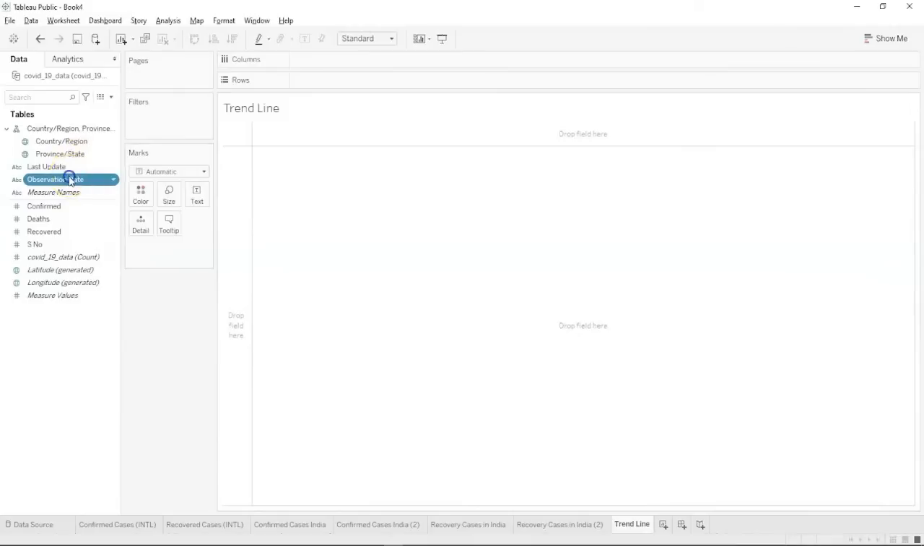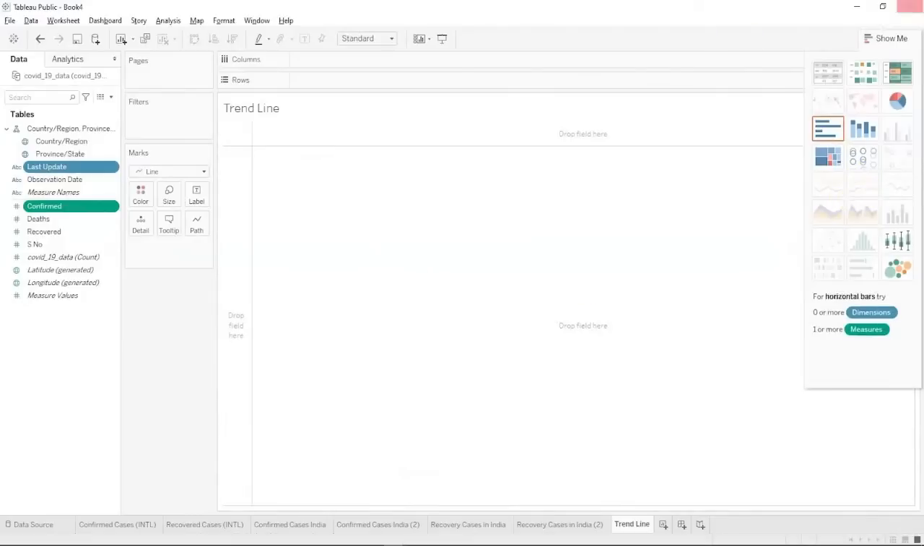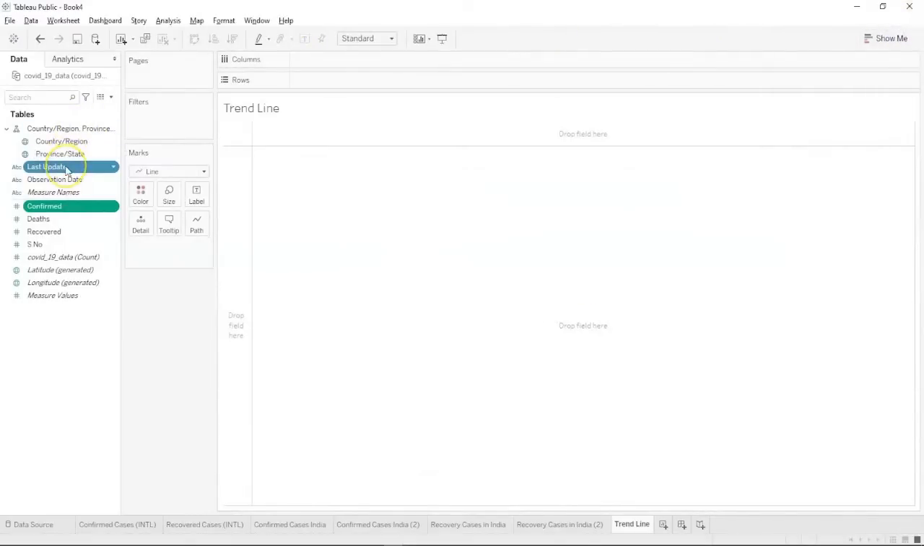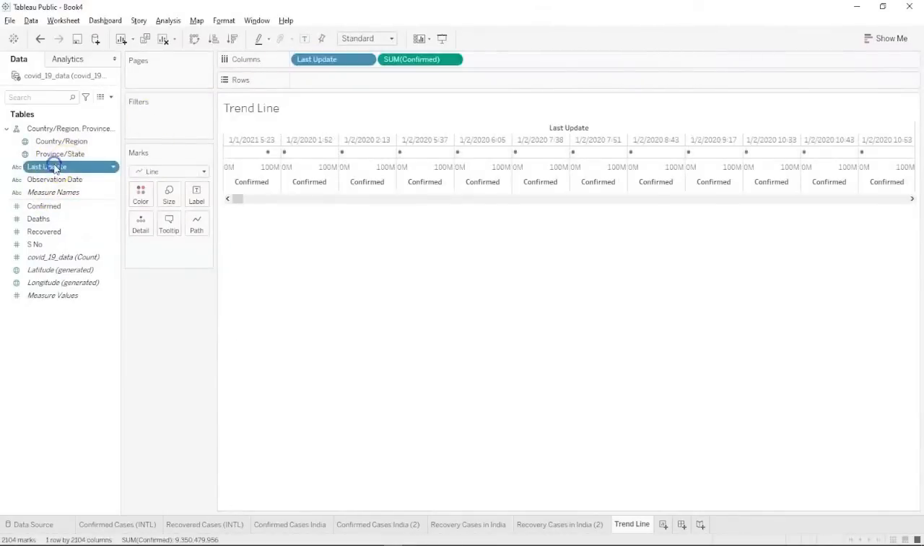Now let's select the observation date from the dimensions, since we're making a trend line. So let's keep it observation date, or you can even select the last update. Let's go with the last update. Now let's select the confirmed pill from measures. Let's select a line chart, or we can do that from here as well. Okay, so we're not getting the line chart, so there might be some problem with the date format over here.